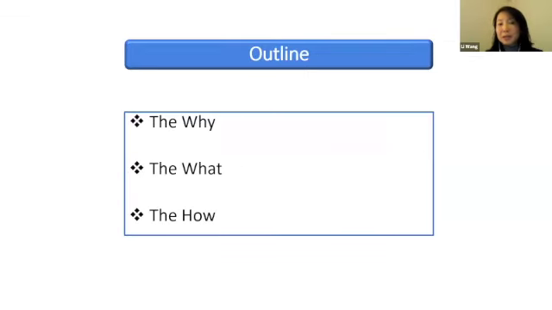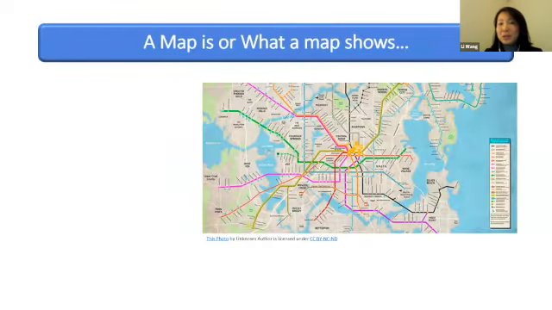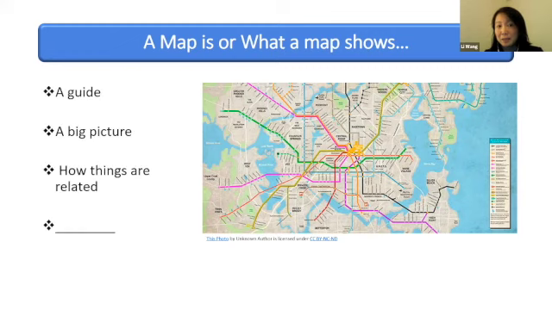So the outline: the why, the what, and the how. I will make the why very, very short. So why do we need to have a map for the course? Think about what is the purpose of having a map. What is a map to you? If you want to share your insight in the chat, please feel free. To me, a map is a guide, the big picture, and how things are related, right?